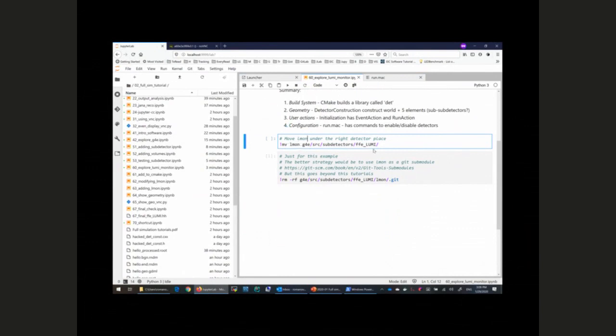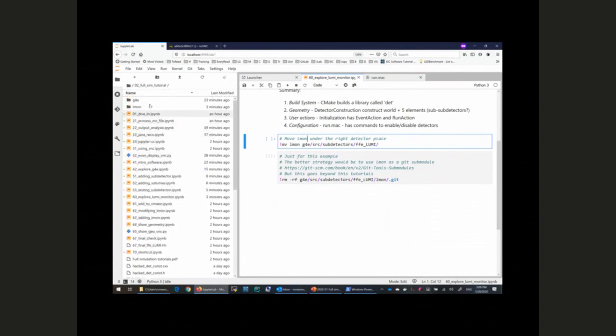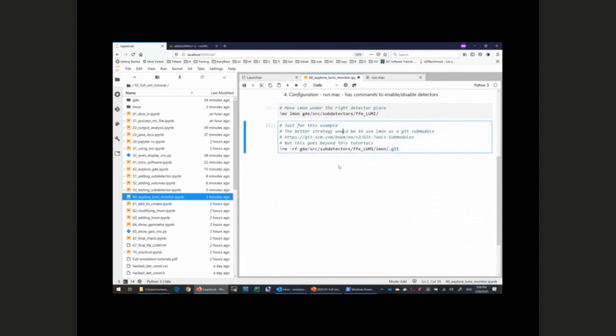So let's do the next commands. First, we just move this luminosity monitor to its right place. So it's in src subdetectors and its folder. That is the same folder where this ffLumi design file lives.